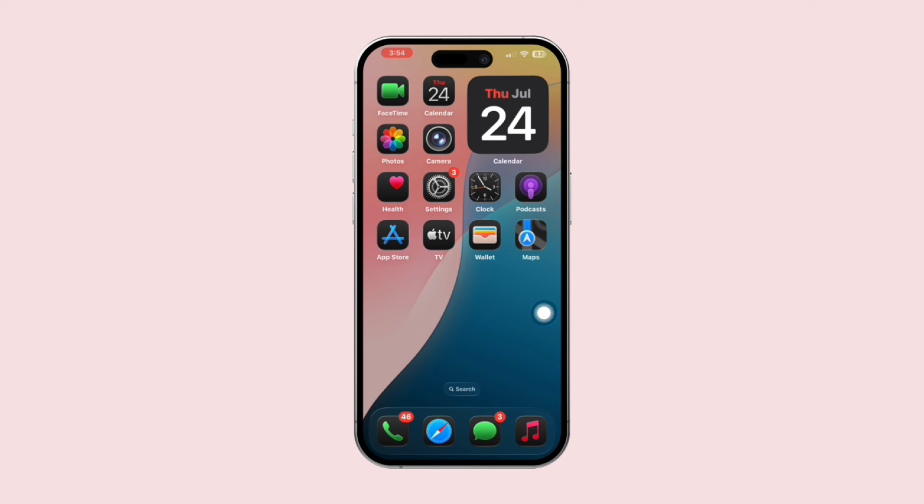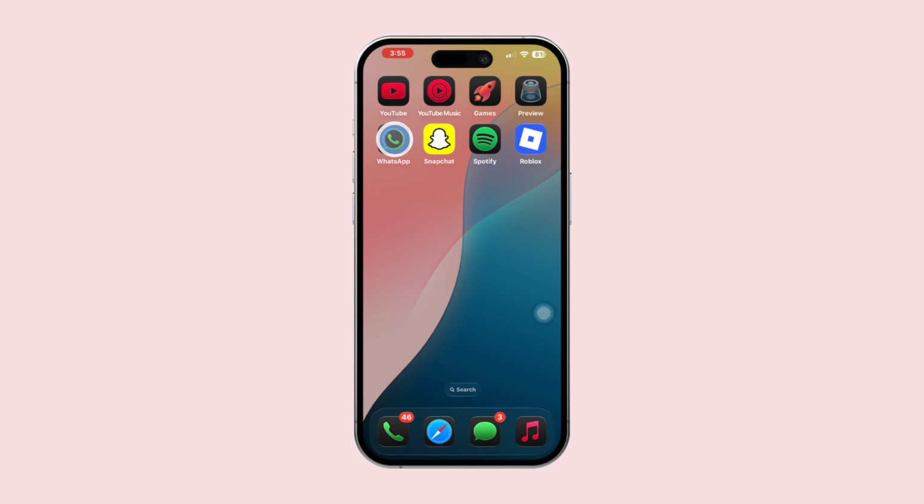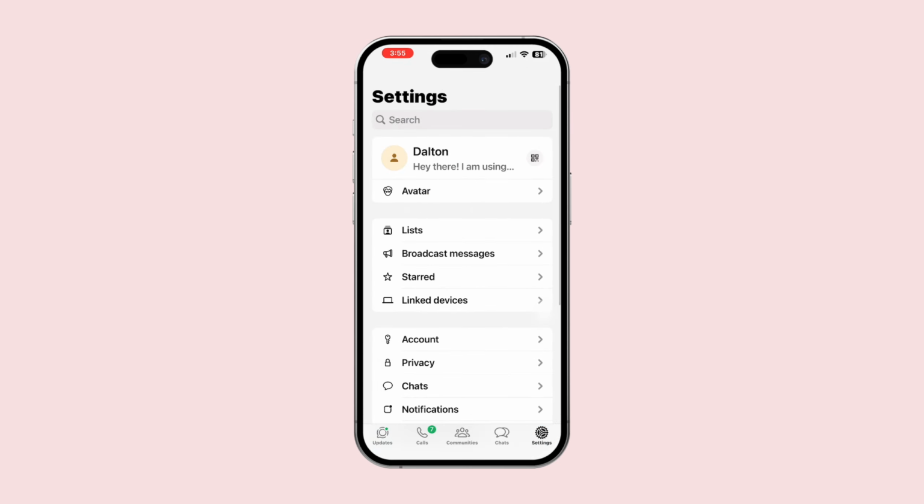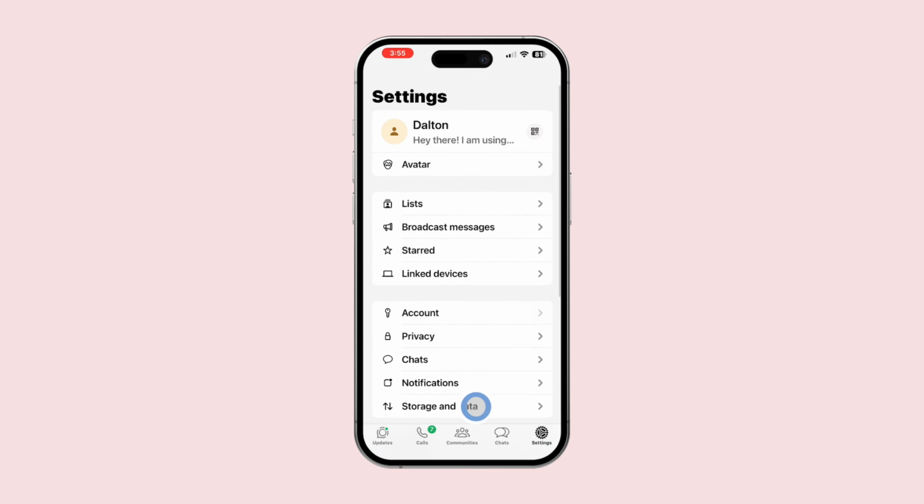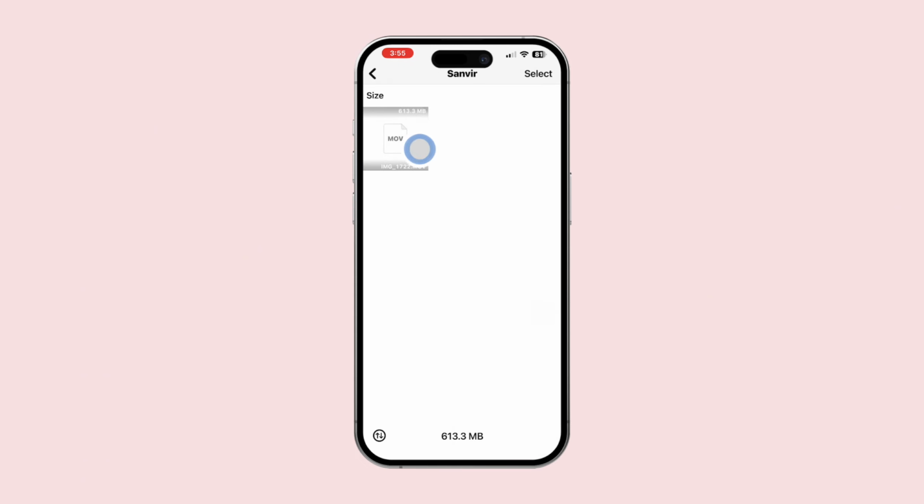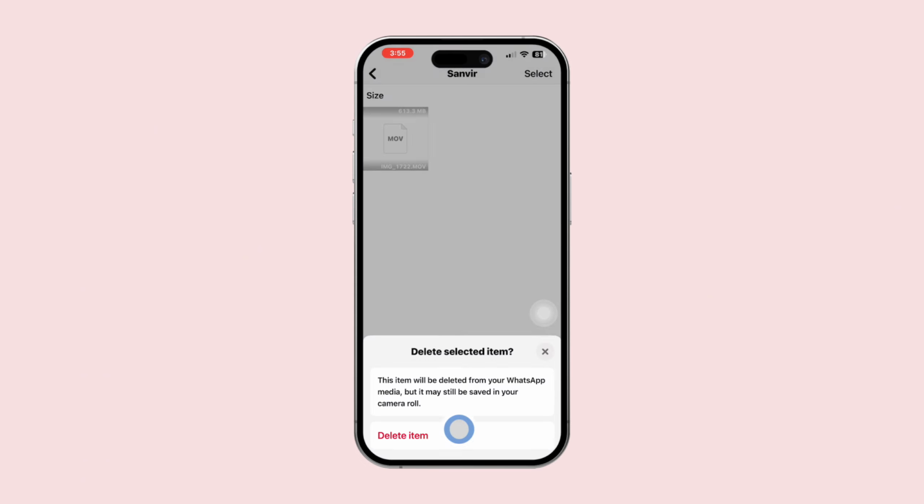Solution 2. Clear WhatsApp storage and data. Open up the WhatsApp app. After that, tap on the settings icon in the bottom right corner. Next, scroll down. Then tap Storage and Data. After that, tap Manage Storage. Now, make sure to remove unwanted or large data from here.